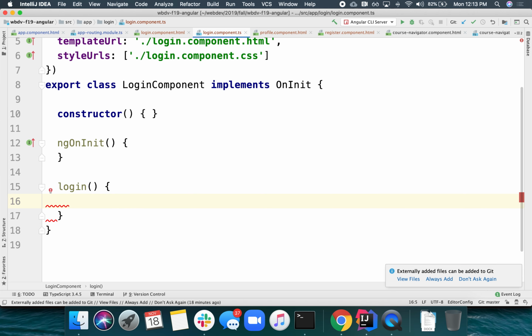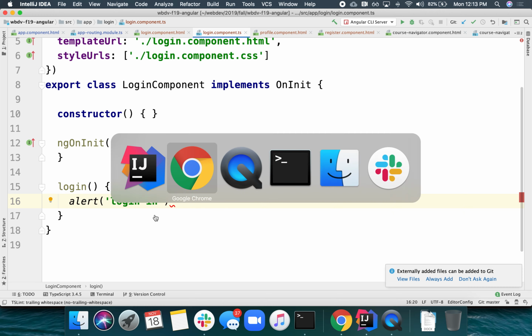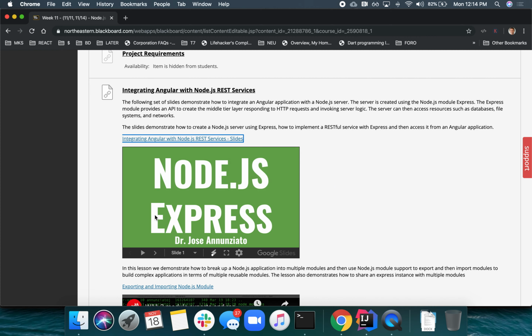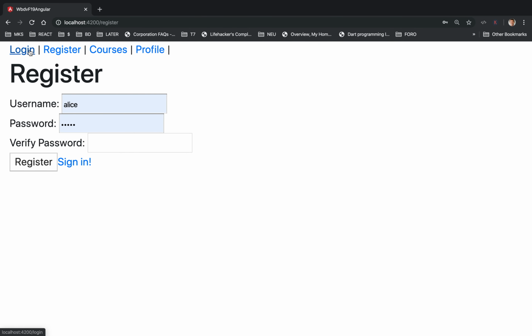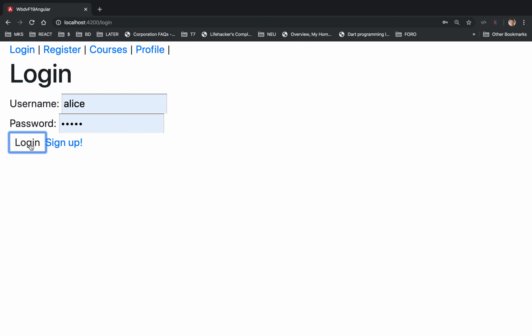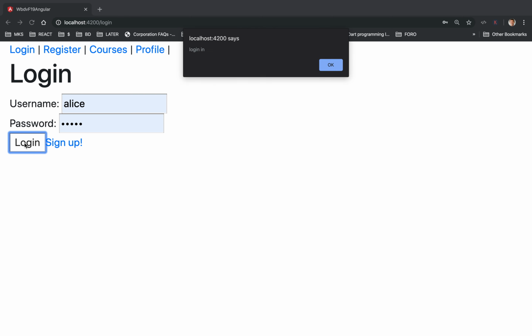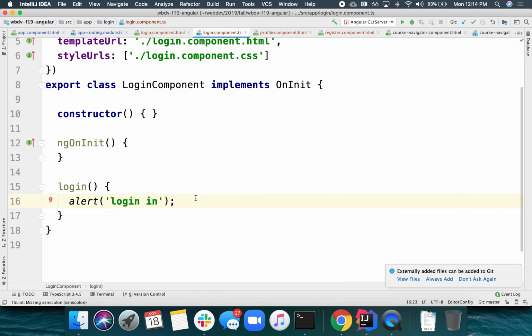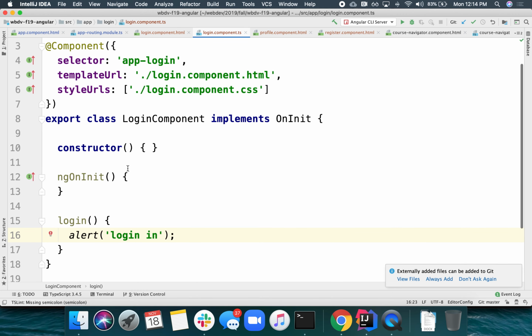In here, I can put what I want to do. For now, let's test it to see if it works. An alert saying login in. Let's go to login. I'm going to click login, and indeed, it doesn't work. Wait, let me register, refresh. Login. There it is. Alert: login in.